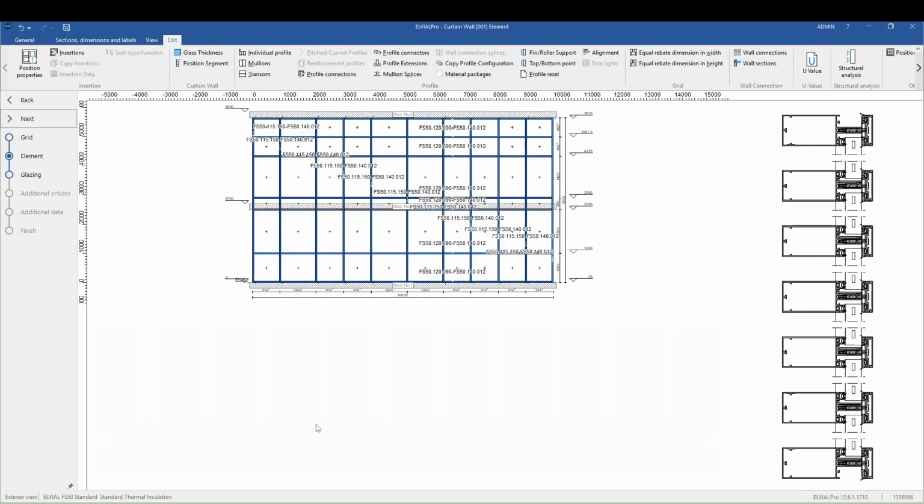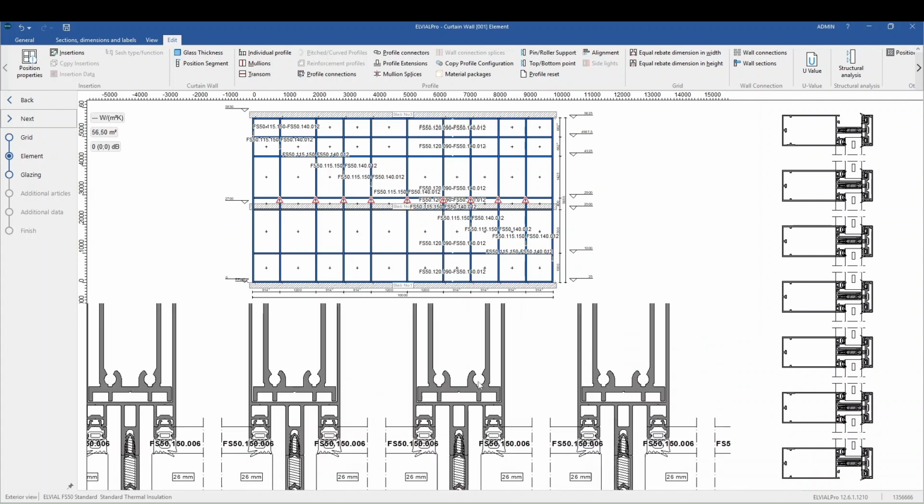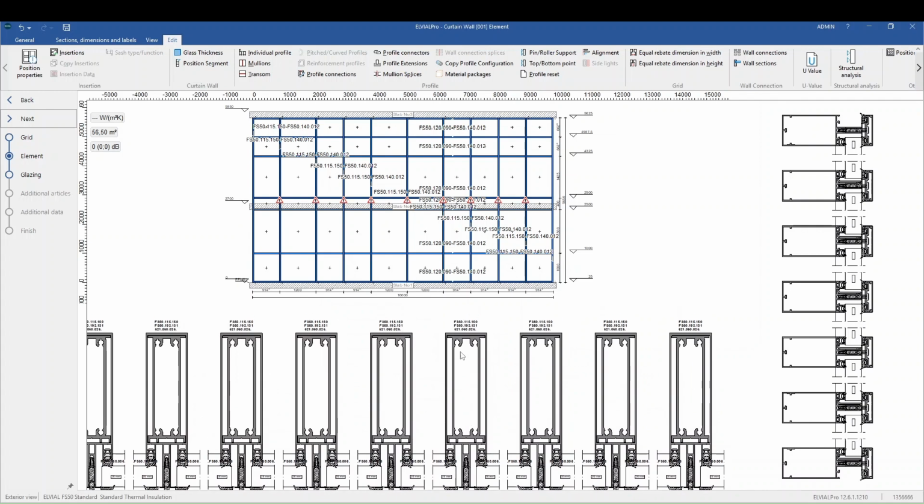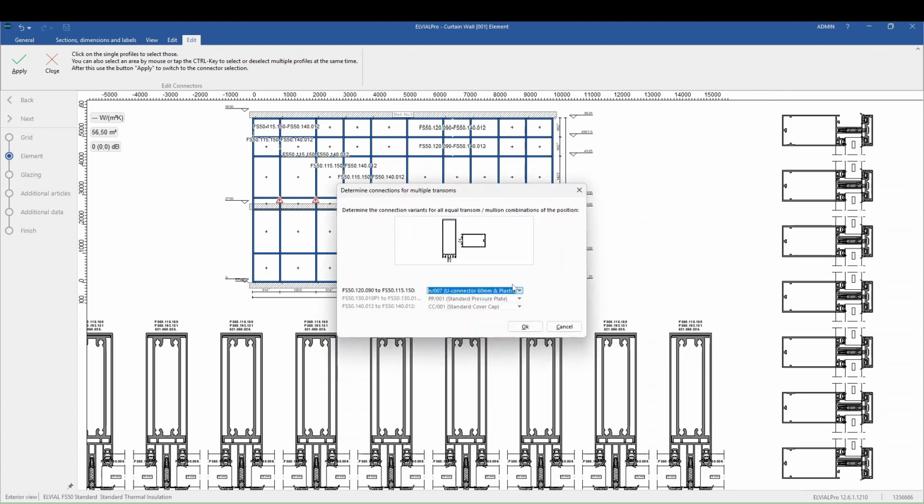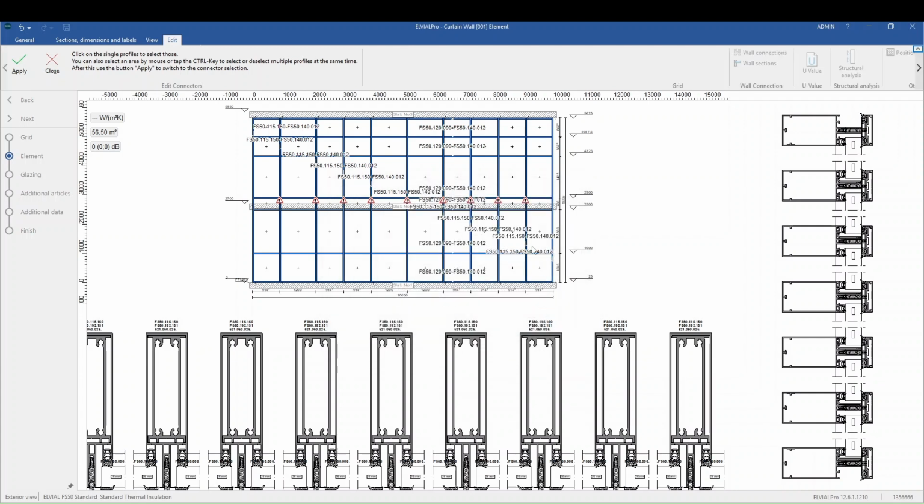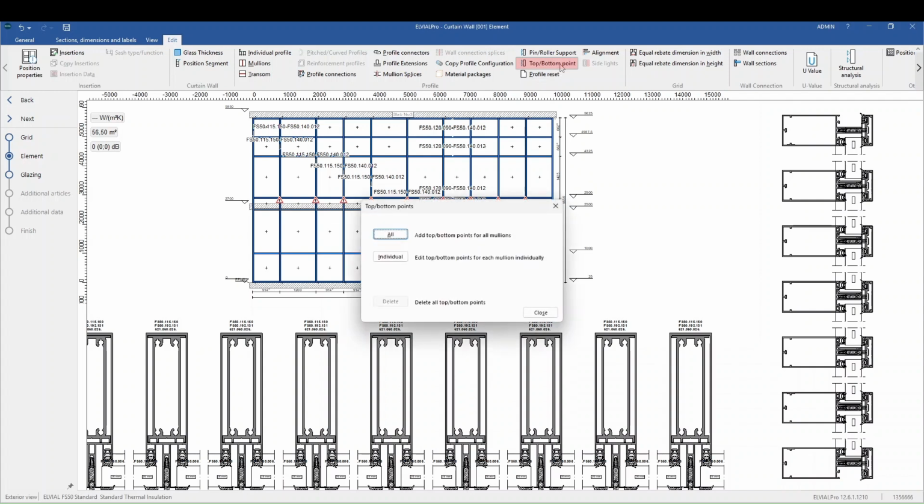The profile options we previously defined in the preferences have been applied automatically. The option for mullion transom connections can be changed by selecting Profile Connectors. The option we previously defined in the system preferences is now selected by default. The selection of accessories for top and bottom support is performed from here, either in bulk or individually.